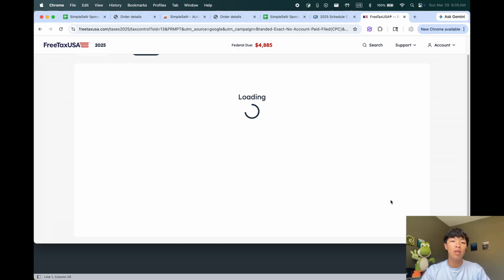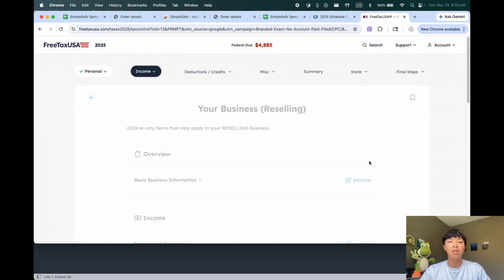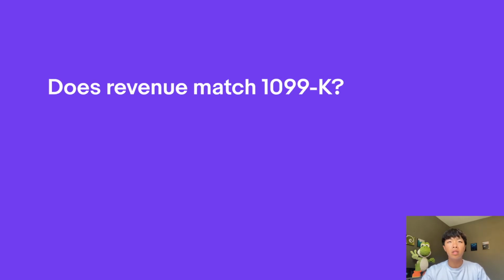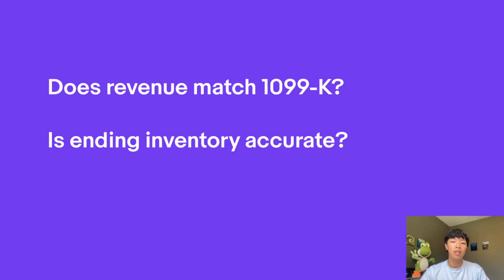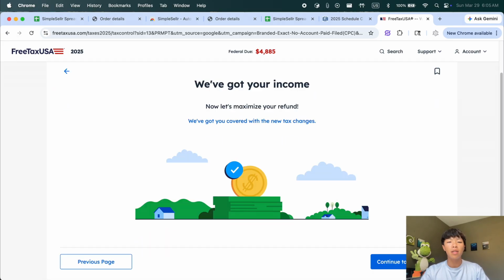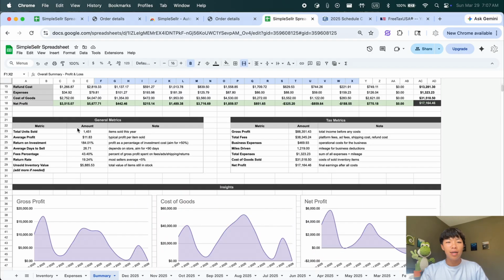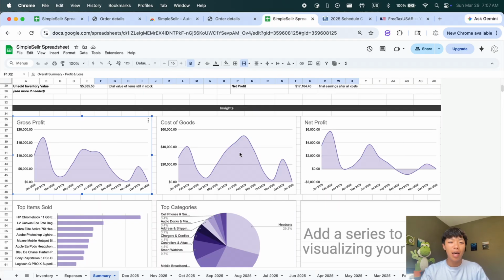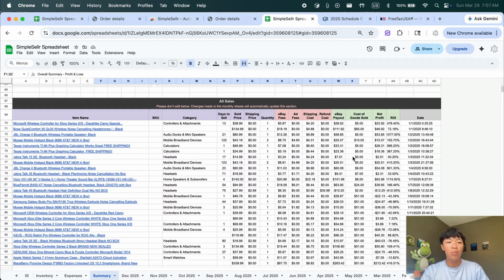And before you hit submit, I check 3 things. Does my revenue make sense compared to my 1099K? Is my ending inventory actually what I still have? And did I include refunds and normal expenses? If those 3 are right, I feel good filing. And that brings us back to this page. Everything I needed for my Schedule C came from here.